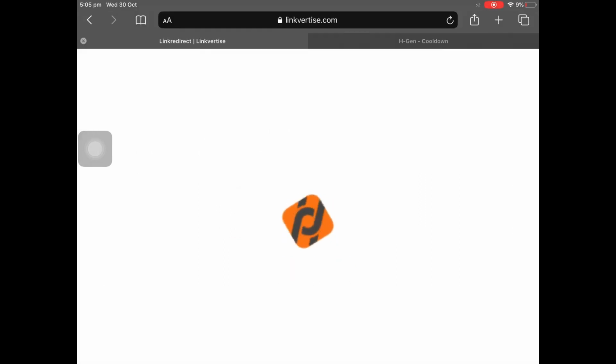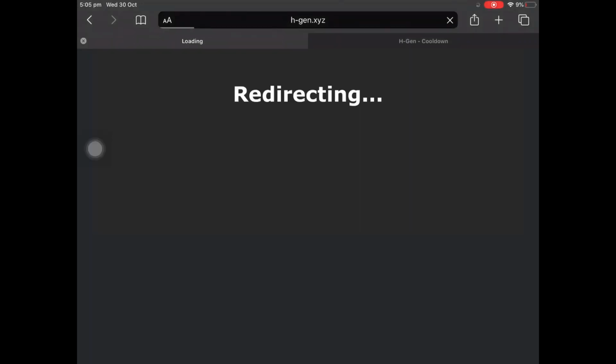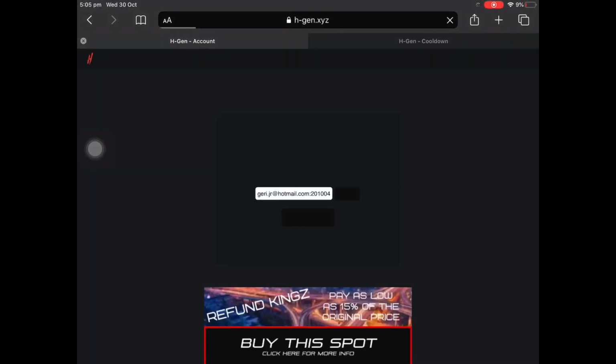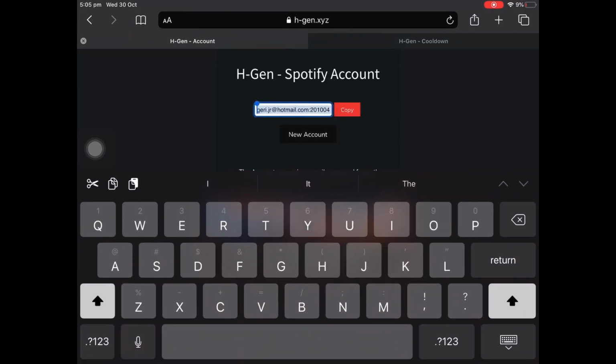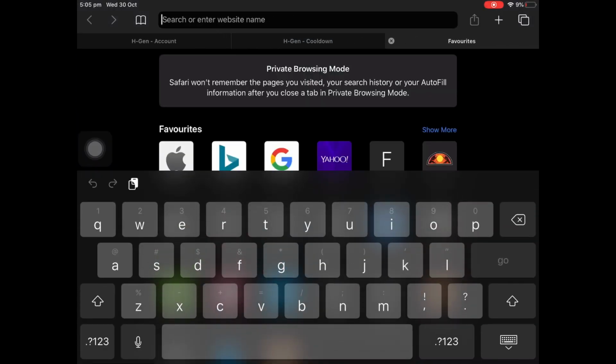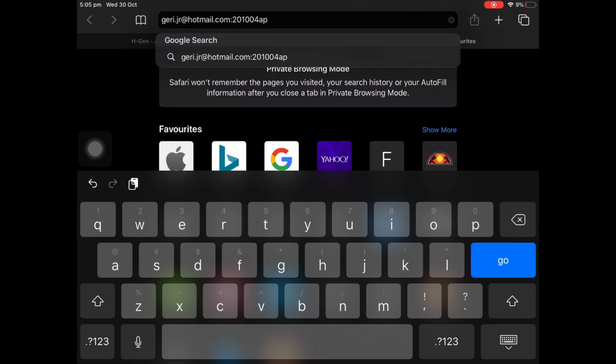And there's only one more thing before you get your email and password. And, oh, well, there you go. So you just press copy, you copy it, then just go to a site or app, you paste in the email, then you paste in the password. It would be easy as that.